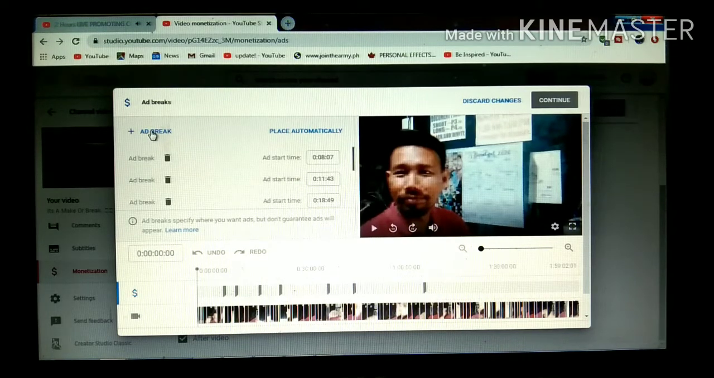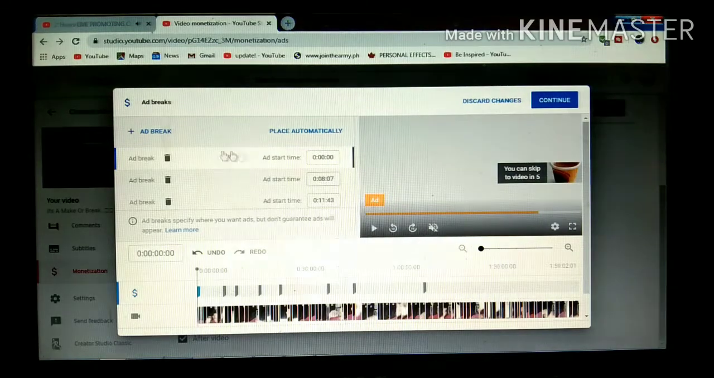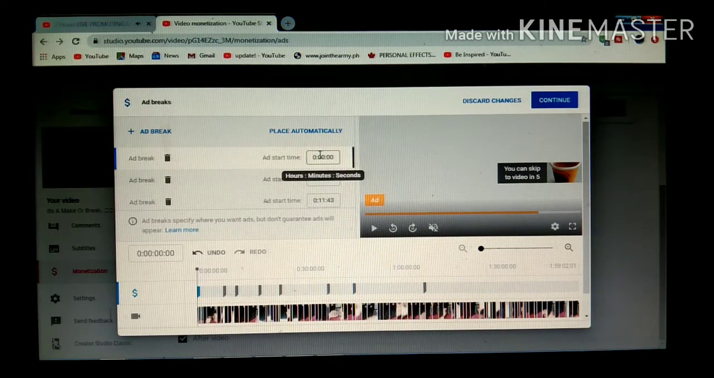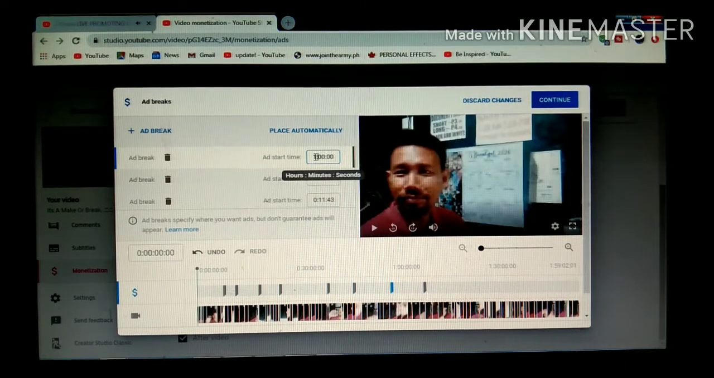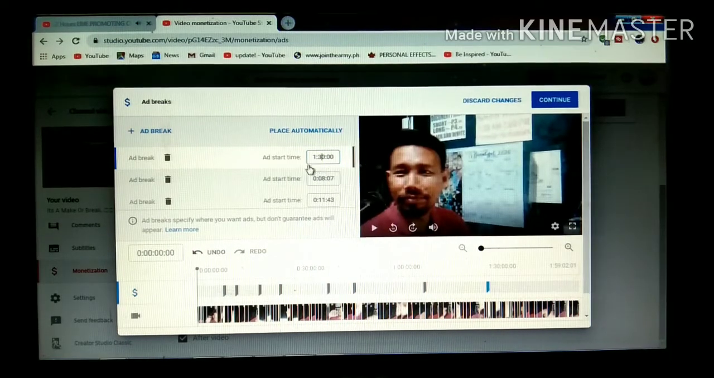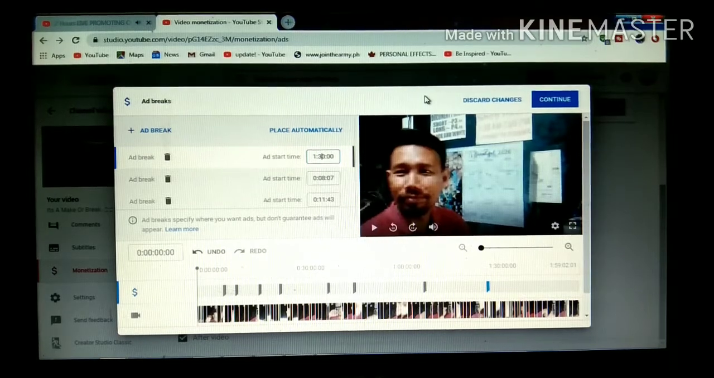All you need to do is click ad break, then it will show you an option, add start time. All you need to do is put 1 and 30. That's 1 hour and 30 minutes. It will put ads in there. As simple as it is, you can select more than one. Of course, if you've got only a 15-minute video, don't put a lot of ads in there. You can put at least 3 ads or so to maximize your video. Of course, the revenue is higher.